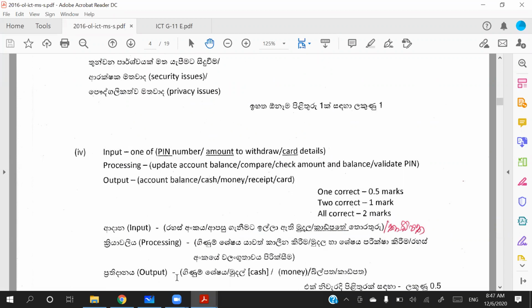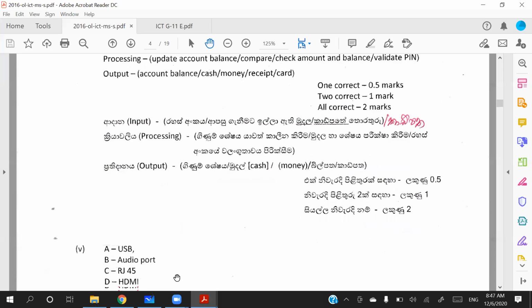So you have to write only one thing regarding one category, right? So the marks are given in this manner. 0.5 for one correct, 1 mark. If any two are correct, 2 marks when all are correct.